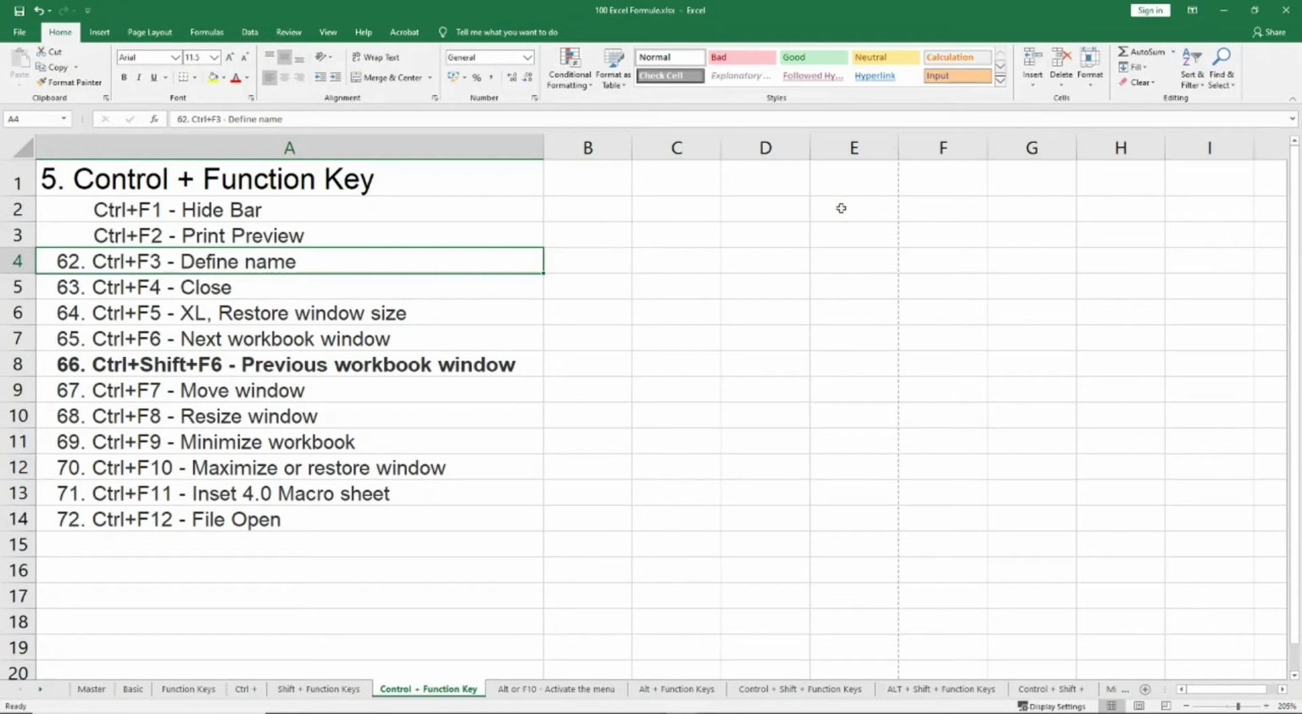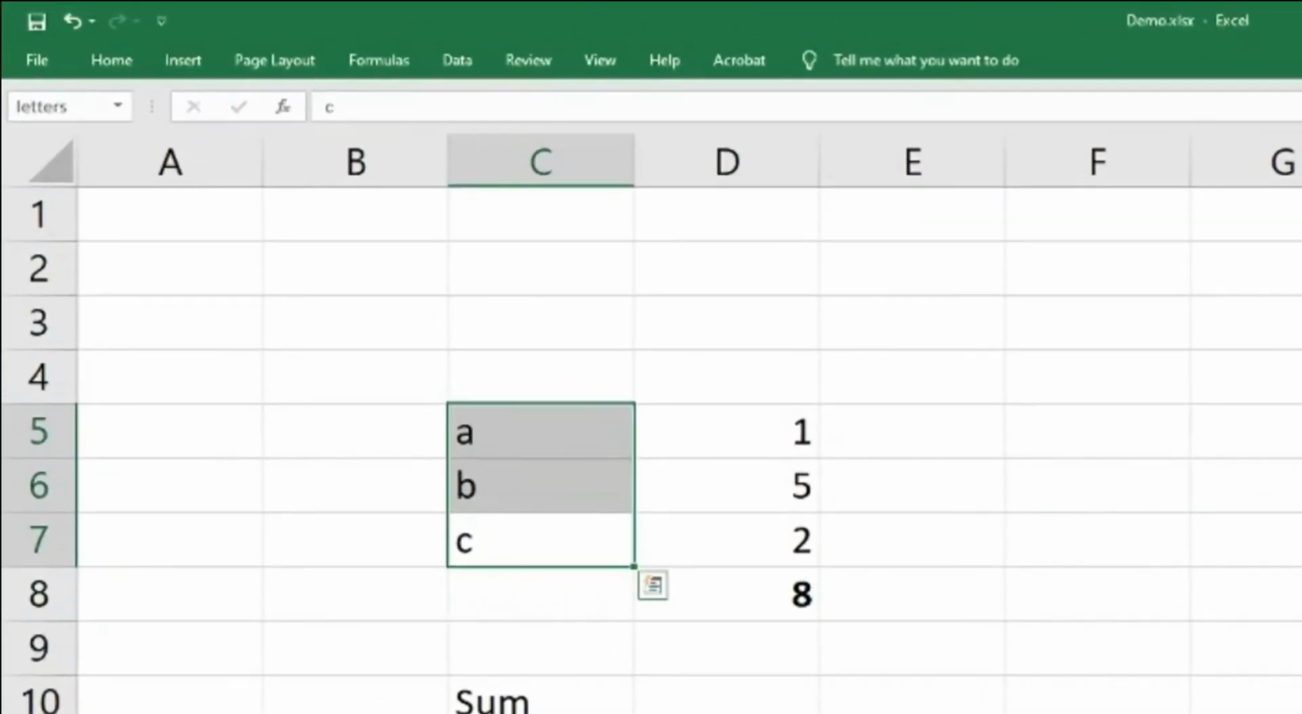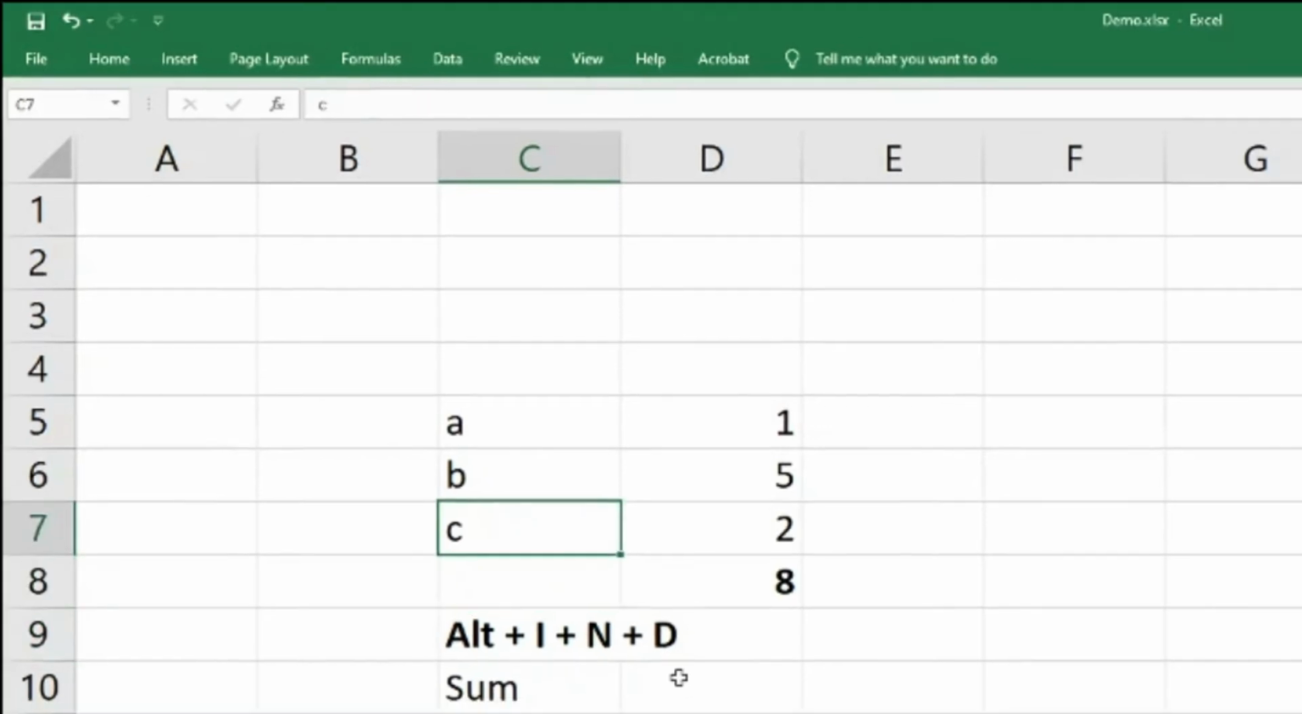Control and F3, define name. In my demo sheet, as I showed earlier, I have already defined the names. There are a couple of ways of defining the name. One is you can select the range and on the top left you can write. The shortcut I like to use is Alt plus I plus N plus D. These are all the shortcuts from Excel 2013 and they still work in most of the latest versions. 2019 I know it works. Office 365 I have to check. I have made a video but I have not checked this particular shortcut on that. So defining the name.